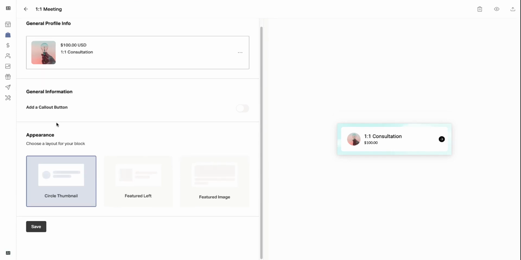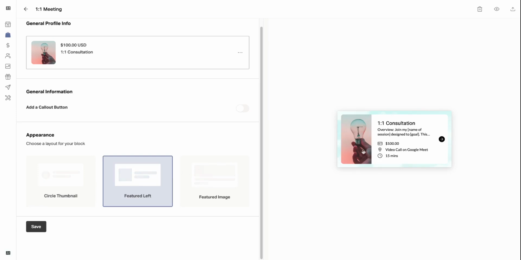And if you want to go ahead and change the design just so it matches your brand a little bit more, you can change the appearance of how the consultation will look on your site. Once that is done, you will hit save and you are all set.